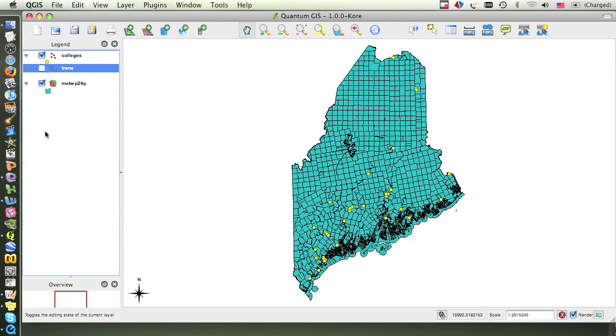One of the most vital features of GIS is that the attribute information is tied to spatial information. In other words, for this colleges layer, all of the information about each school is tied to the geographic location of each school.